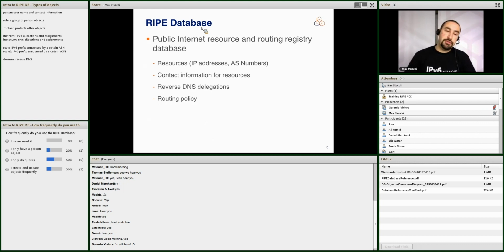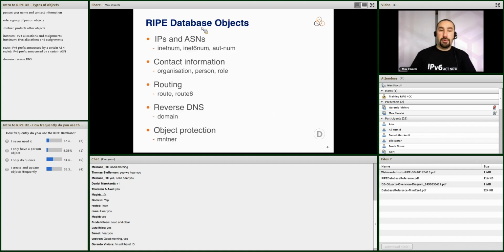And also you can define your routing policy. Some databases, like the RIPE database, can also contain information about how routing should be on the internet. So you can use it as a reference when troubleshooting issues on the internet, and it can also be used for setting up filtering based on objects that are created in the database. But what objects do we find there?